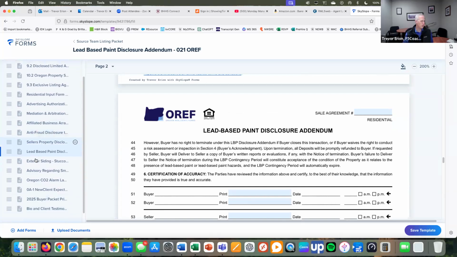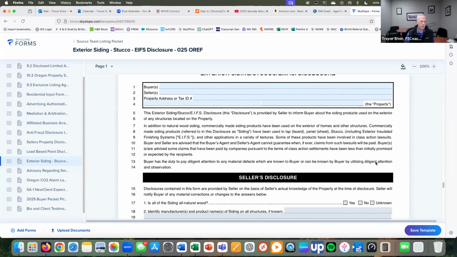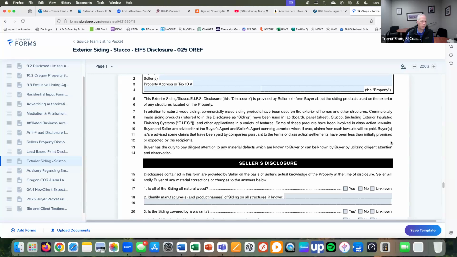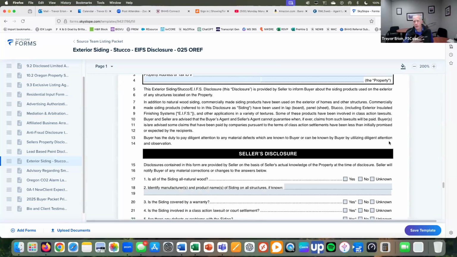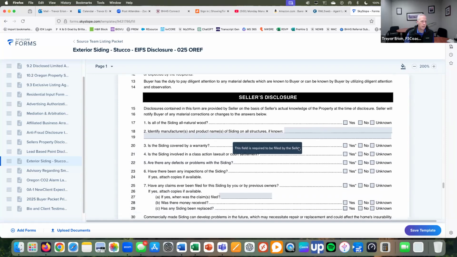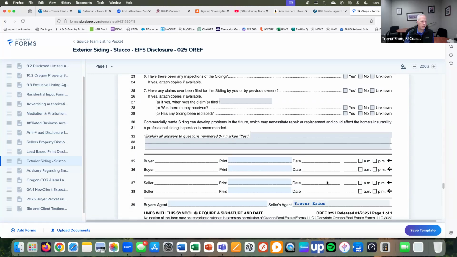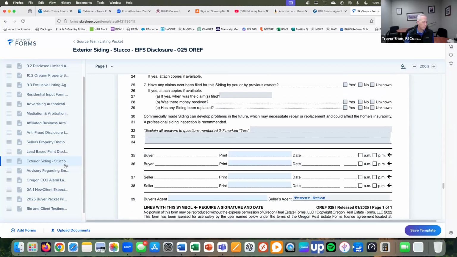Let's move on. Another disclosure is the siding disclosure. A lot of agents don't provide these. Carol and I choose to on all of our listings simply because we're not siding experts. We know that there are still plenty of homes out there that have LP siding on them, so we'd like the seller to disclose what they know about their own siding. This is just some simple questions, yes, no, or unknown. They fill that out, sign it, and pass it along to the other party.